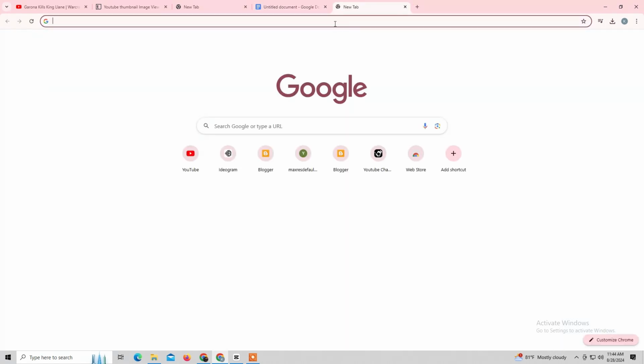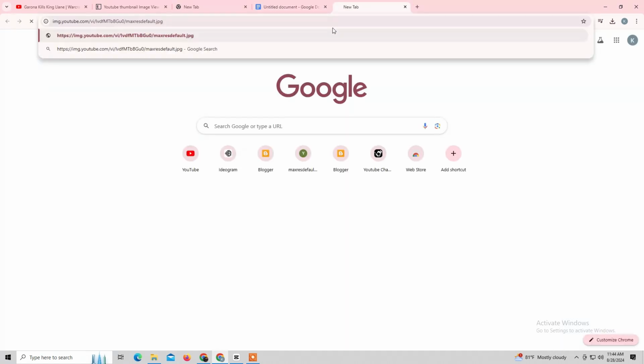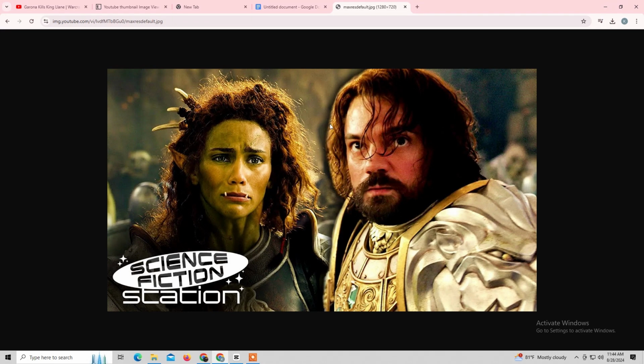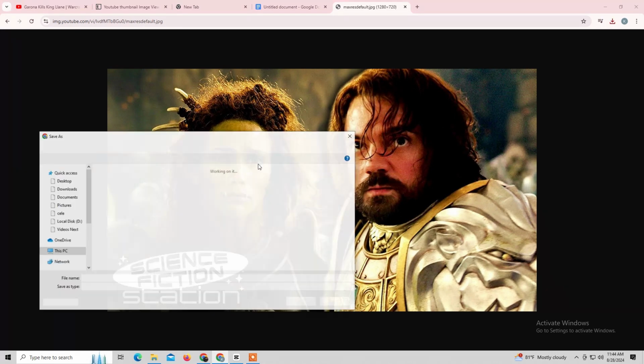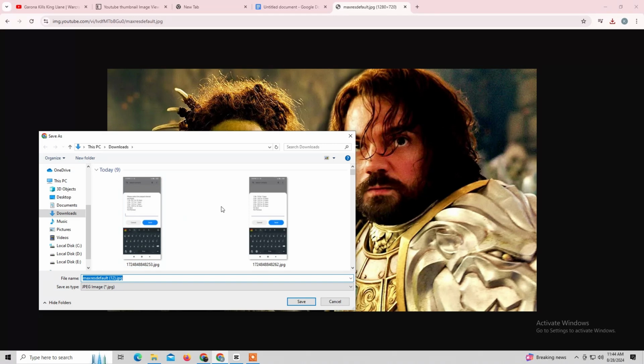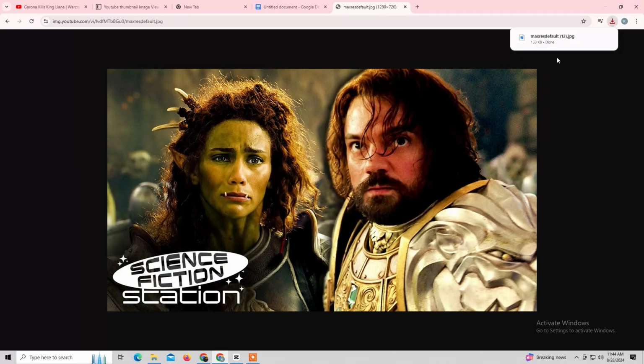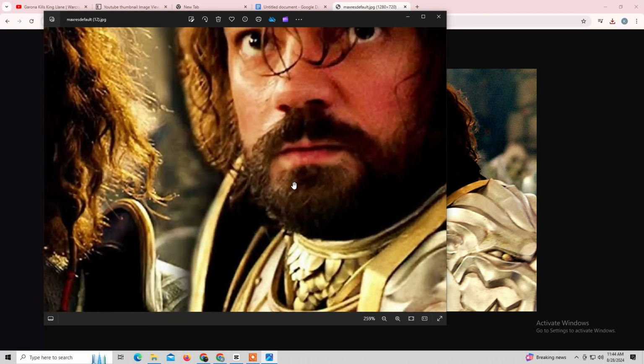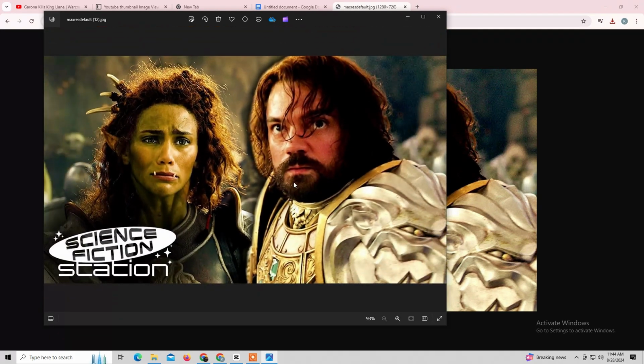Paste this new link into your browser, and you'll be taken directly to the high-resolution thumbnail image, which you can then right-click and save to your computer. Following these steps, you can easily download any YouTube thumbnail on your PC, ensuring you have the images you need for your projects or personal collection.